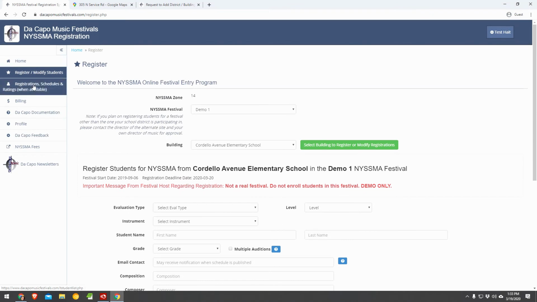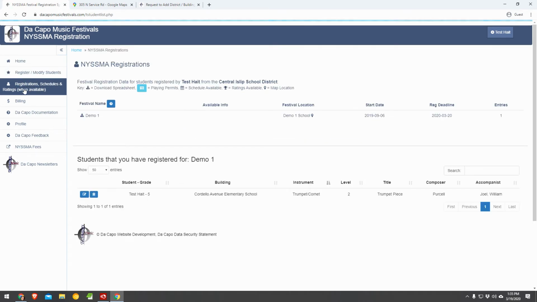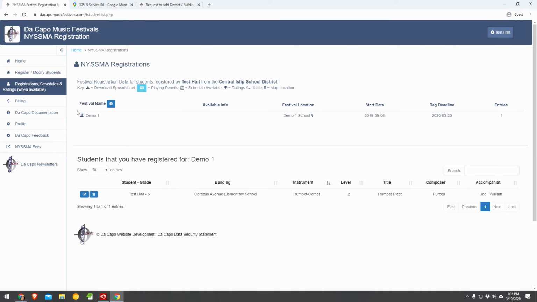The next button down here says registrations, schedules, and ratings when available. So when you click here, you can see all of the festivals for which you have registered students, which in this case is just the one student that I've registered in the demo festival. And you can see any other available information.